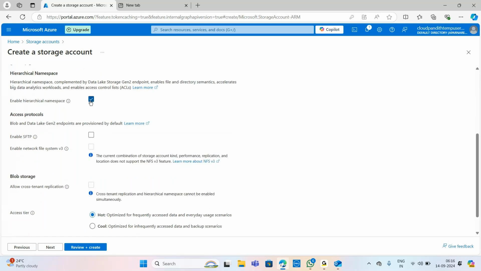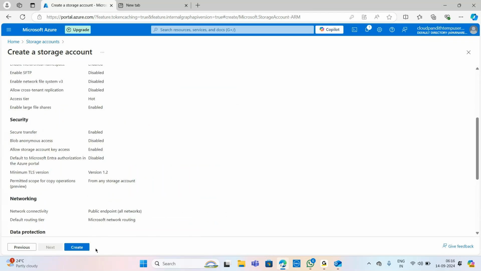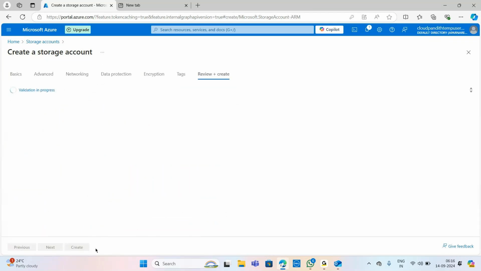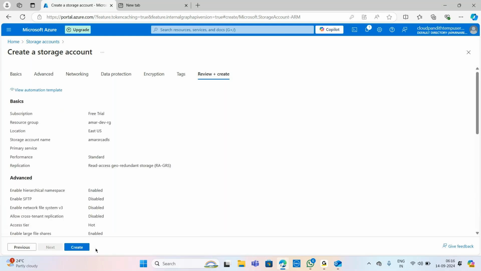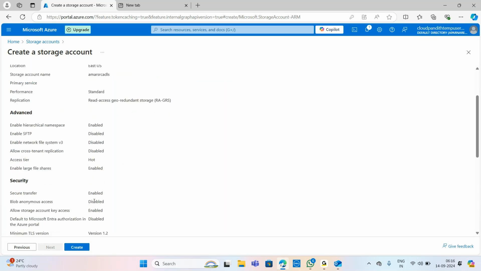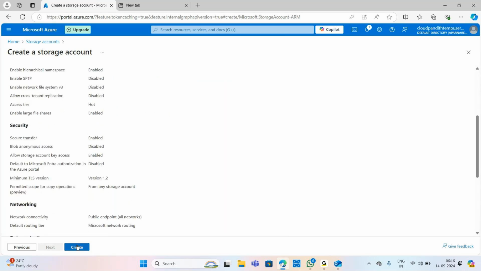Click review plus create. Okay, so this is what everybody should do, team. Please complete it. Click review plus create, create it now. Click on create. Now ADLS storage is going to create it, team.